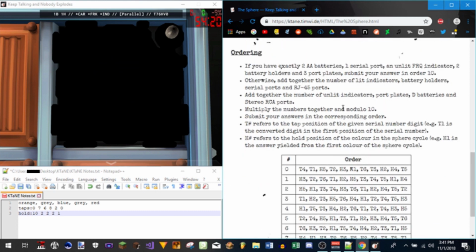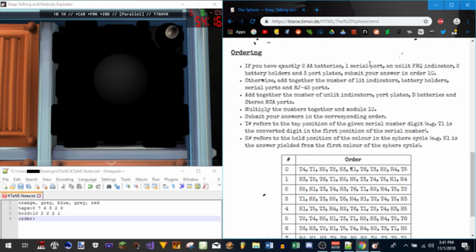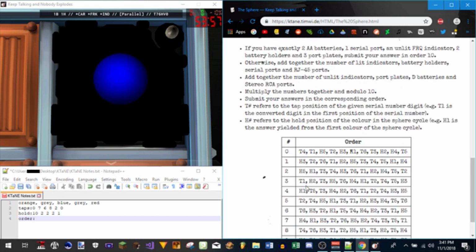Next, we need to find the order code. The first rule is a unicorn rule. If I have exactly 2 AA batteries, 1 serial port, an unlit FRQ, 2 battery holders, and 3 port plates, use order 10. This is the only way you can get this order. All the other times you'll get something between 0 and 9. So in this case, we don't have that.